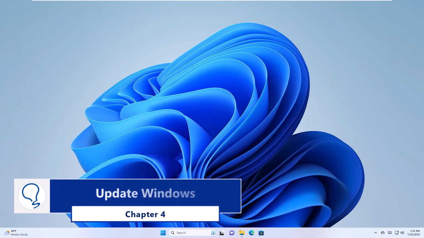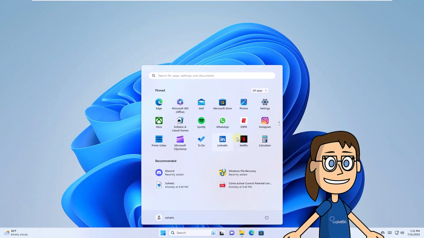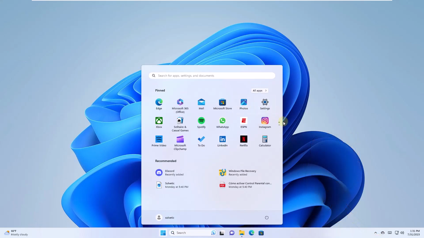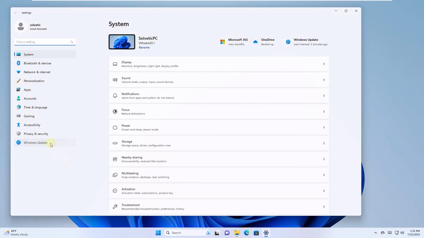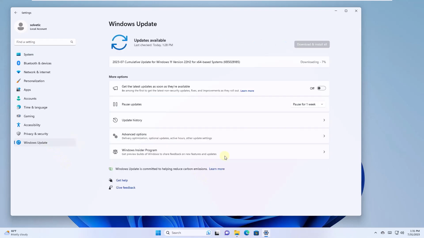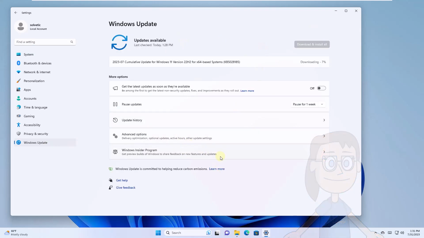Chapter 4. Update Windows. To get started, click Start, then click Settings and then Windows Update. There you will click on Check for updates to download and install if they are available.